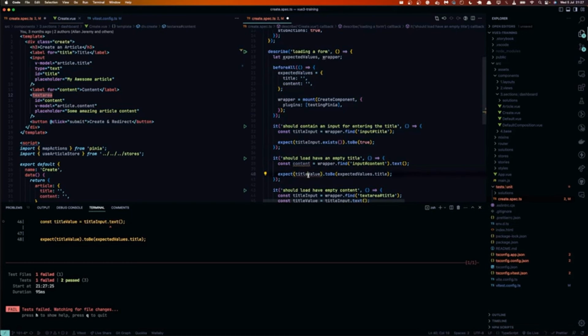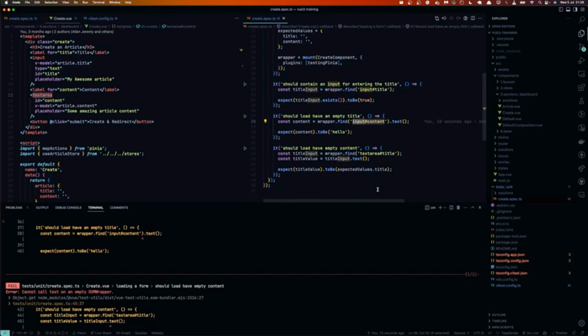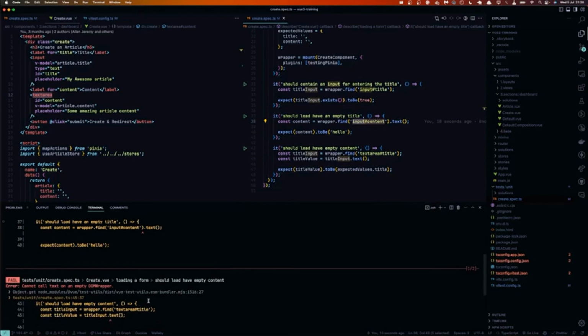Then now we want to assert that our content is going to be the same as whatever our expected value is. So again, if we said we expect hello there, then it would fail. Cannot call text on an empty DOM wrapper. Right. So the reason we're getting this error right now is, wait a minute, let's see.